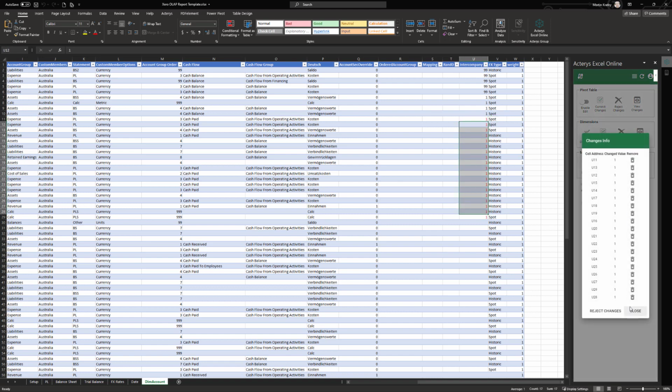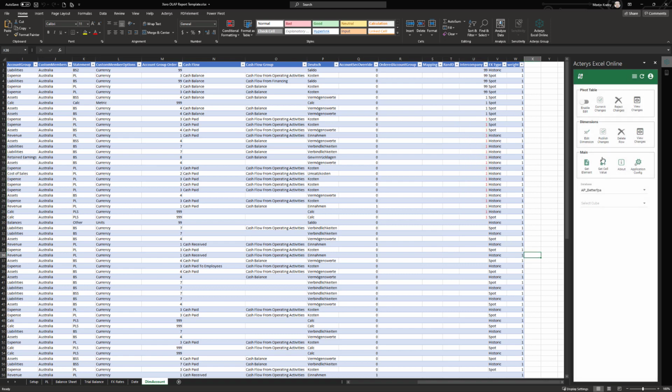I can even remove them if I don't want them. And then with just a click of a button I can send them back. And this will then automatically update the central data model for everyone that's working with it. If you like, you can go to the modeler and show that this has now updated there as well.